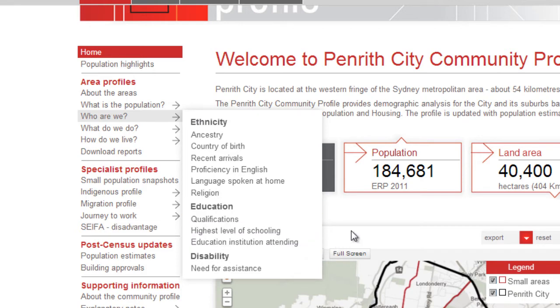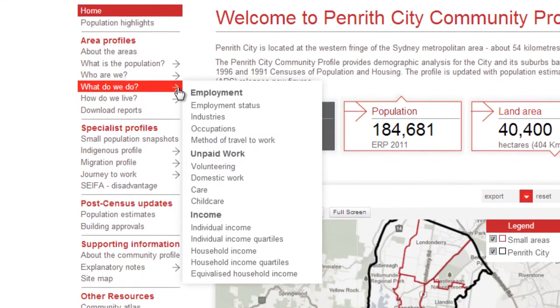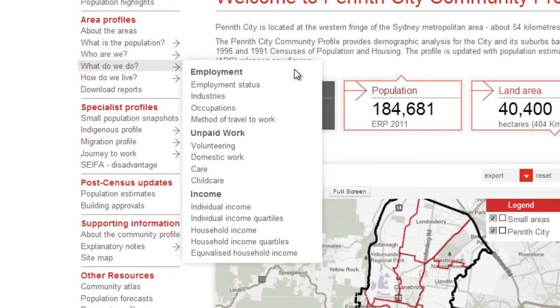What do we do is questions about employment and unpaid work, employment status, industry and occupation, unpaid work including volunteer work, childcare, domestic work and unpaid care to a person with a disability. We also have income information, household and individual incomes, and equivalised household income, which is a way of looking at income while equivalising the household size, so it's not affected by the number of people in the household.